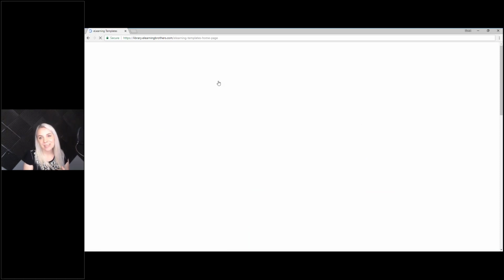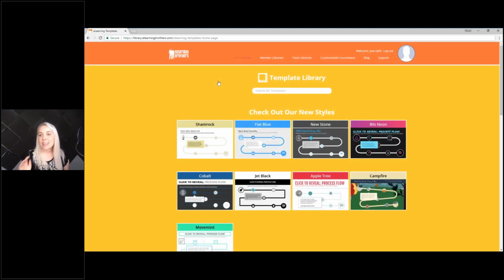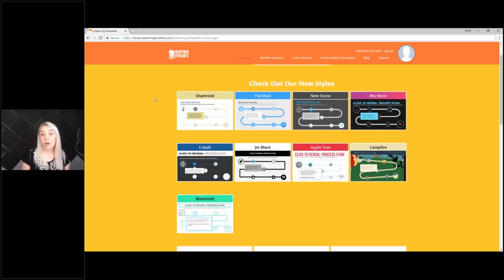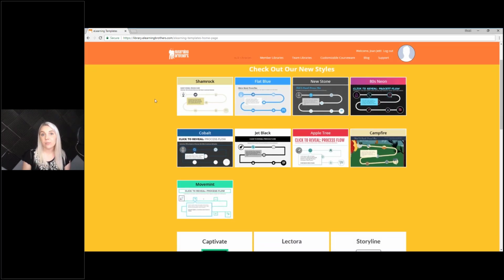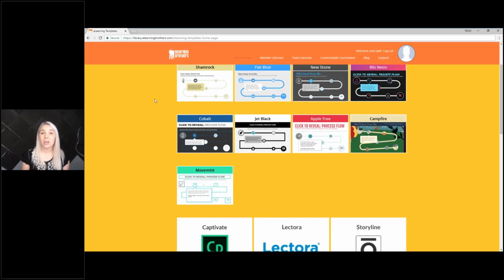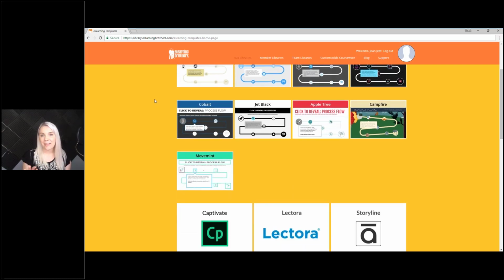So we're going to start with templates this morning. And this is really cool. Our templates library homepage showcases all of our brand new styles, which we'll go into a little bit in part 2, but it's a really easy way for you to create consistency across a whole course, and it just makes it really easy to start with something rather than building entirely from scratch. We'll go into that a little bit later, like I said, so if you're interested in that, stay tuned.